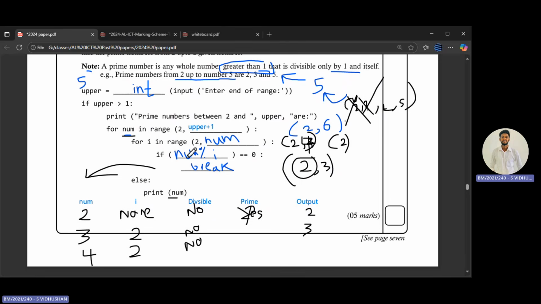Wait, sorry. Num is 4, 4 divided by 2. So 4 divided by 2, the remainder is 0, students. If the remainder is 0, break. So you have nothing to do. Is it a prime number? No, it's not a prime number. So nothing will get printed. Understood? Yes, 4 is not a prime number, that's why it's not getting printed.